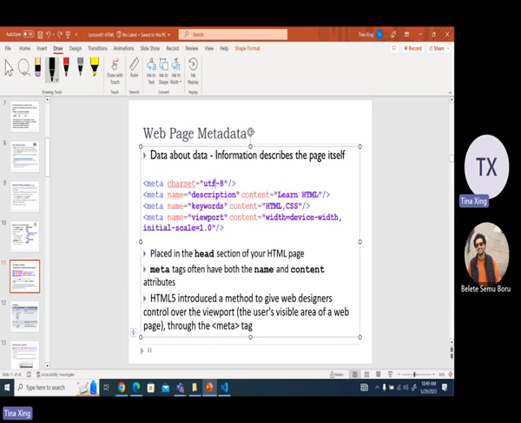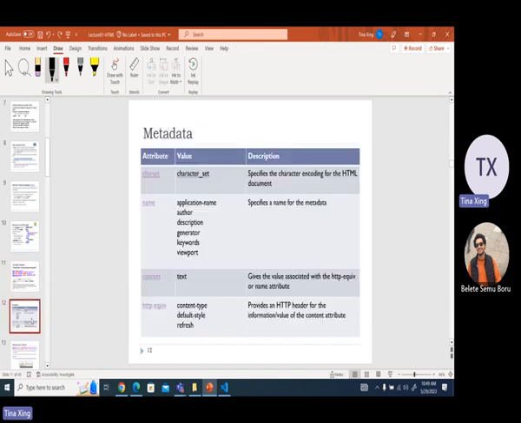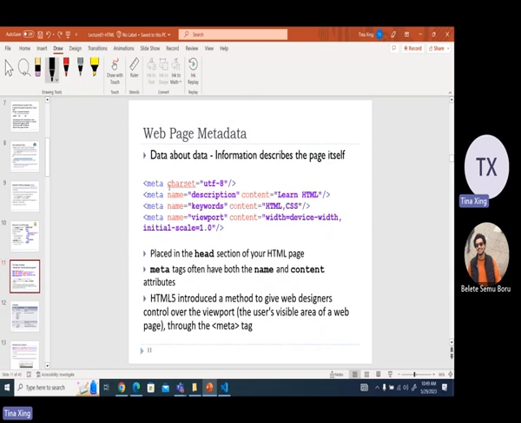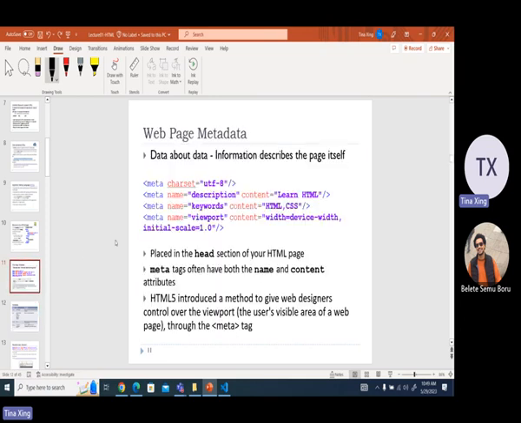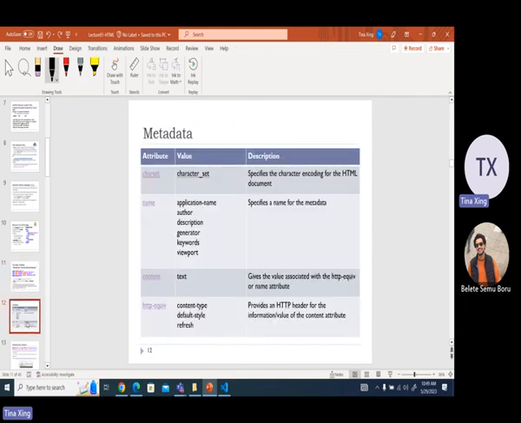And this one is a character set. Here is another thing: you can also use a character set instead of metadata, but nowadays, when we specify the character set, we use the meta tag. You can also have a name, which is this part. When you have a name, you can have keywords, description, viewport. You can have others like author, application name, and others. And you can also give some content, which is similar to the character set.